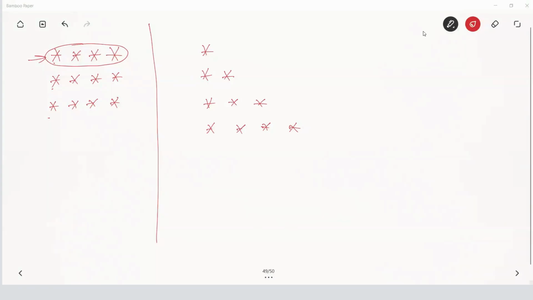Let's understand the next pattern. As you can see, I draw it here. So in the first row, I have 1 star. Second row, I have 2 stars. In the third row, I have 3 stars. In the fourth row, I have 4 stars.